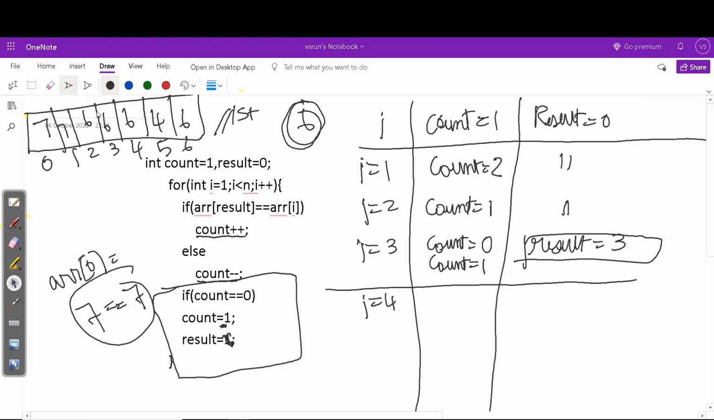The majority element is 6 and the element at 4 is also 6. So you need to increase the count variable by 1. So this is going to become 2 and the result is going to be the same, 3. And at I equals 5, the value is 4. So what is going to happen? 6 is not equal to 4. So the count variable will be reduced by 1 and the result is going to be the same.